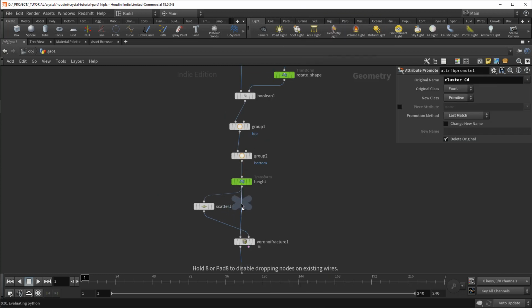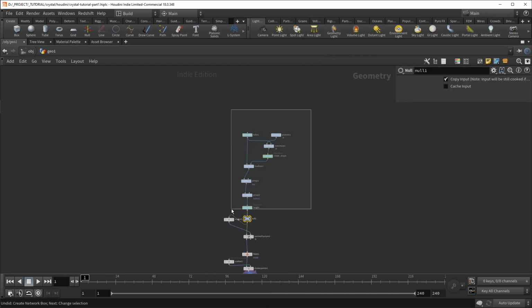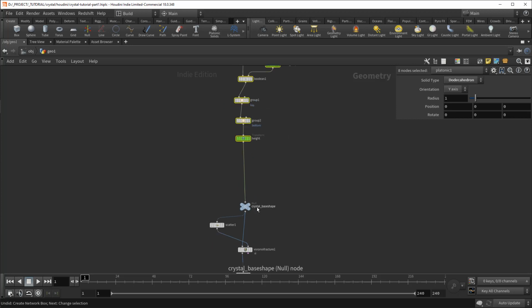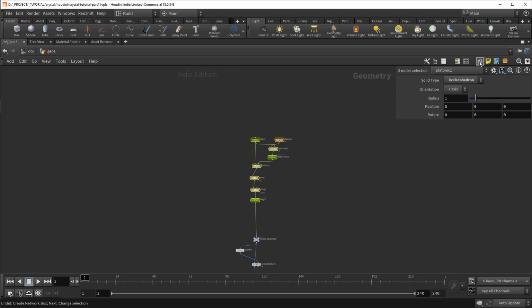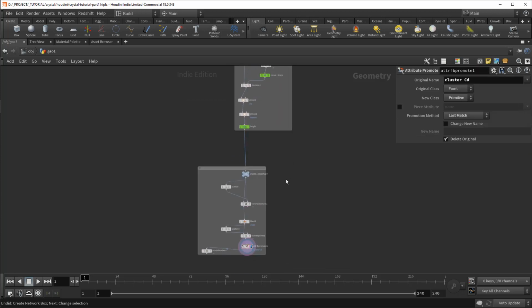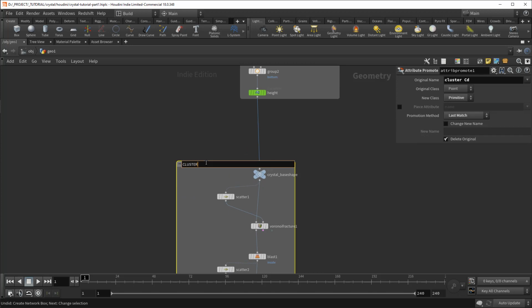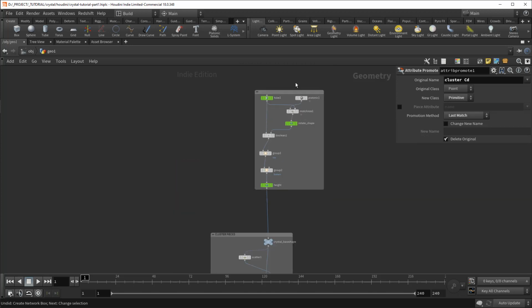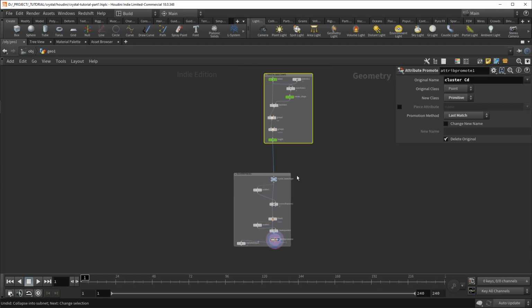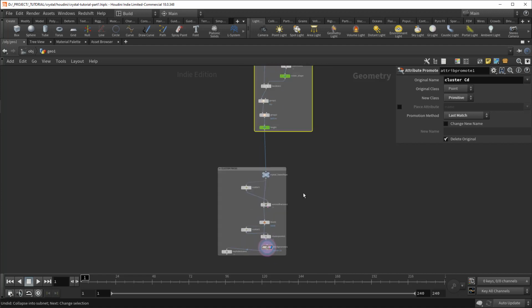Let's reorganize the graph a bit. We're gonna create a null and call it crystal base shape. We could also select a bunch of nodes and create a network box, like so. So it looks a bit cleaner. I'm gonna call this one cluster pieces, and that one's gonna be crystal base. All right.